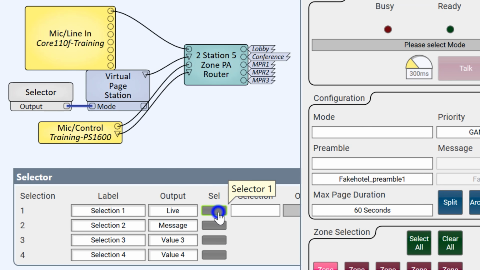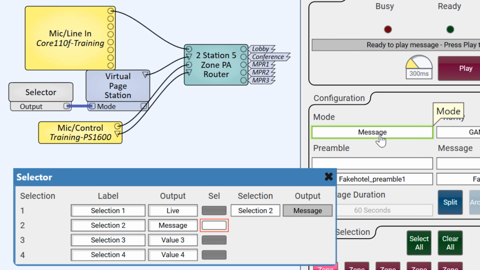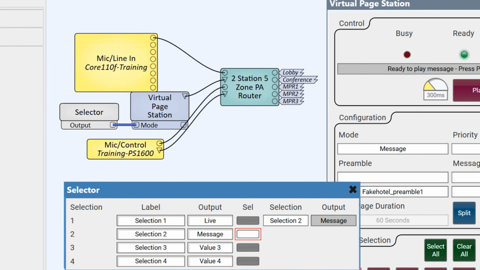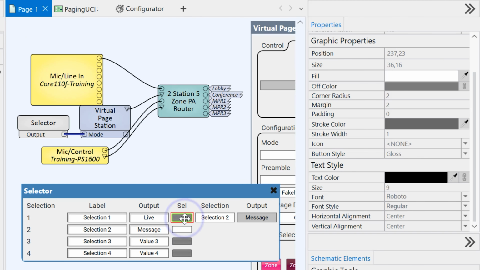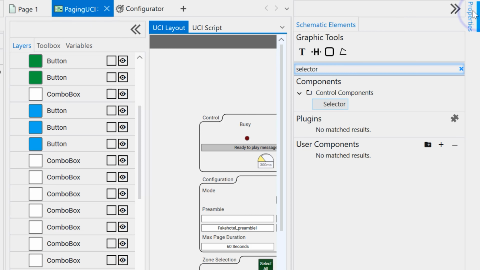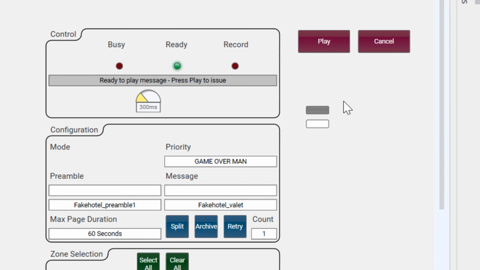If I click live, yes, indeed, it changed the mode to live. If I click message, yes, indeed, it changed the mode to message. Perfect. That's what I'm looking for. So I'm going to take these two buttons, selection one and selection two, and put those on my UCI. And that way, I don't have to give them a drop-down menu of options they don't understand.